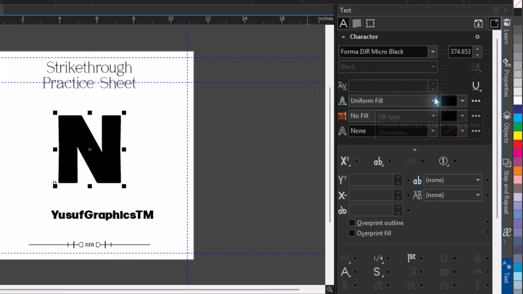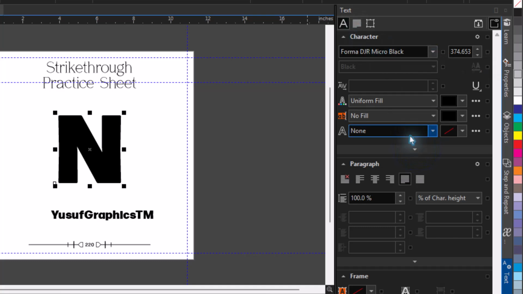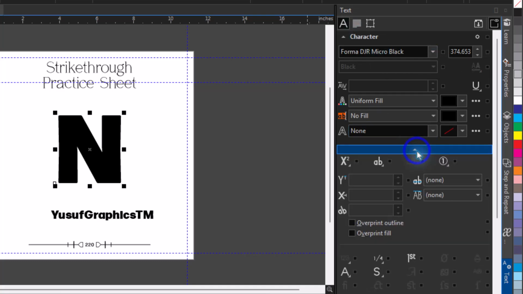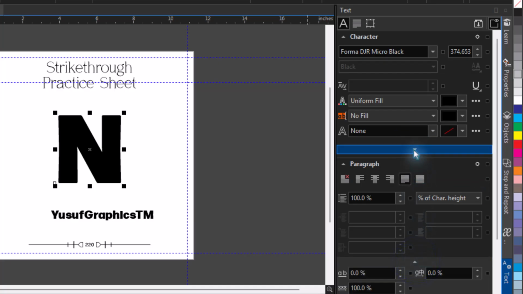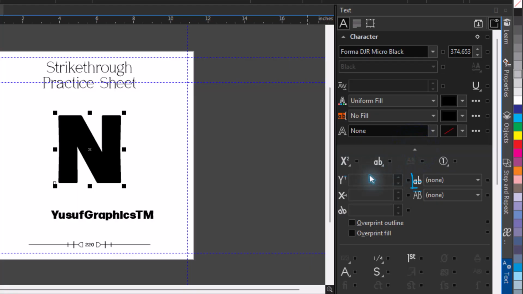So the first thing you do is to come, by default, once you click on Text, it might be like this on your Text menu. It might come like this. So you come to this place, strike through, character strike through.